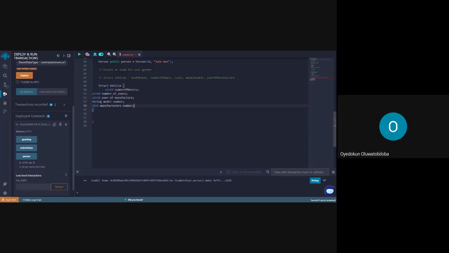Do you understand? So the next thing, let me change this one here back. Remember, you have to be consistent. Number of seats this way. Then year of manufacture. Year of manufacture. So this one here is going to be model number and manufacturer's number, like this.